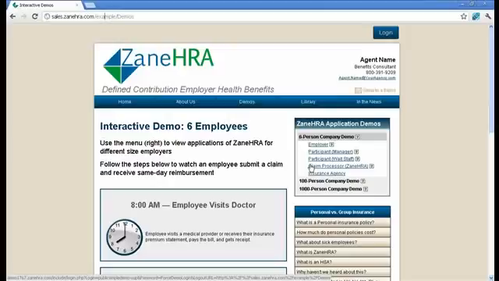Every Zane Benefits employer is going to be assigned a Zane Benefits claims processor. So when they submit claims or reimbursement requests to the system, they come into a queue that our Zane Benefits claims processors review and adjudicate for reimbursement. Once a claims processor reviews a reimbursement request and approves it, we notify the employer that a reimbursement is due, and the employer typically reimburses the employee via the company's payroll system.